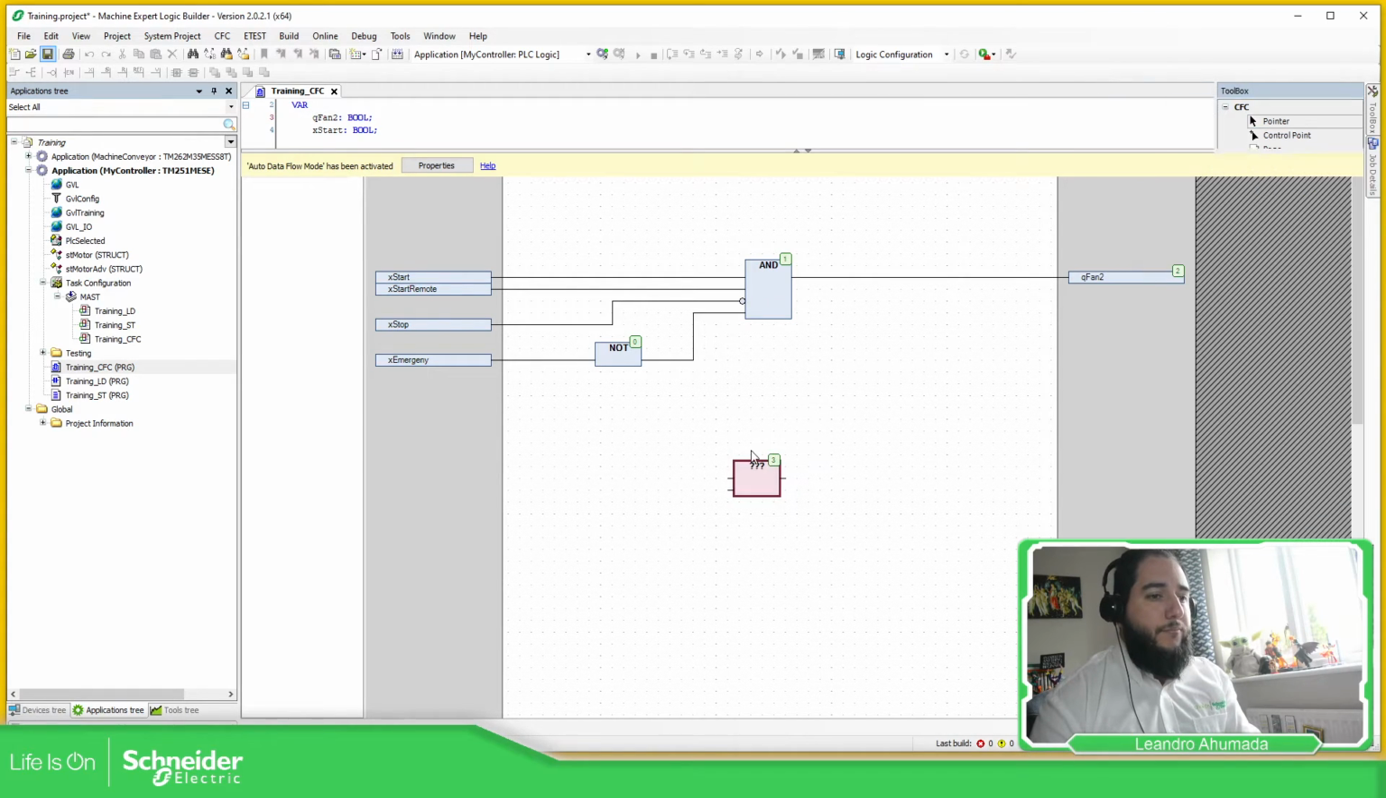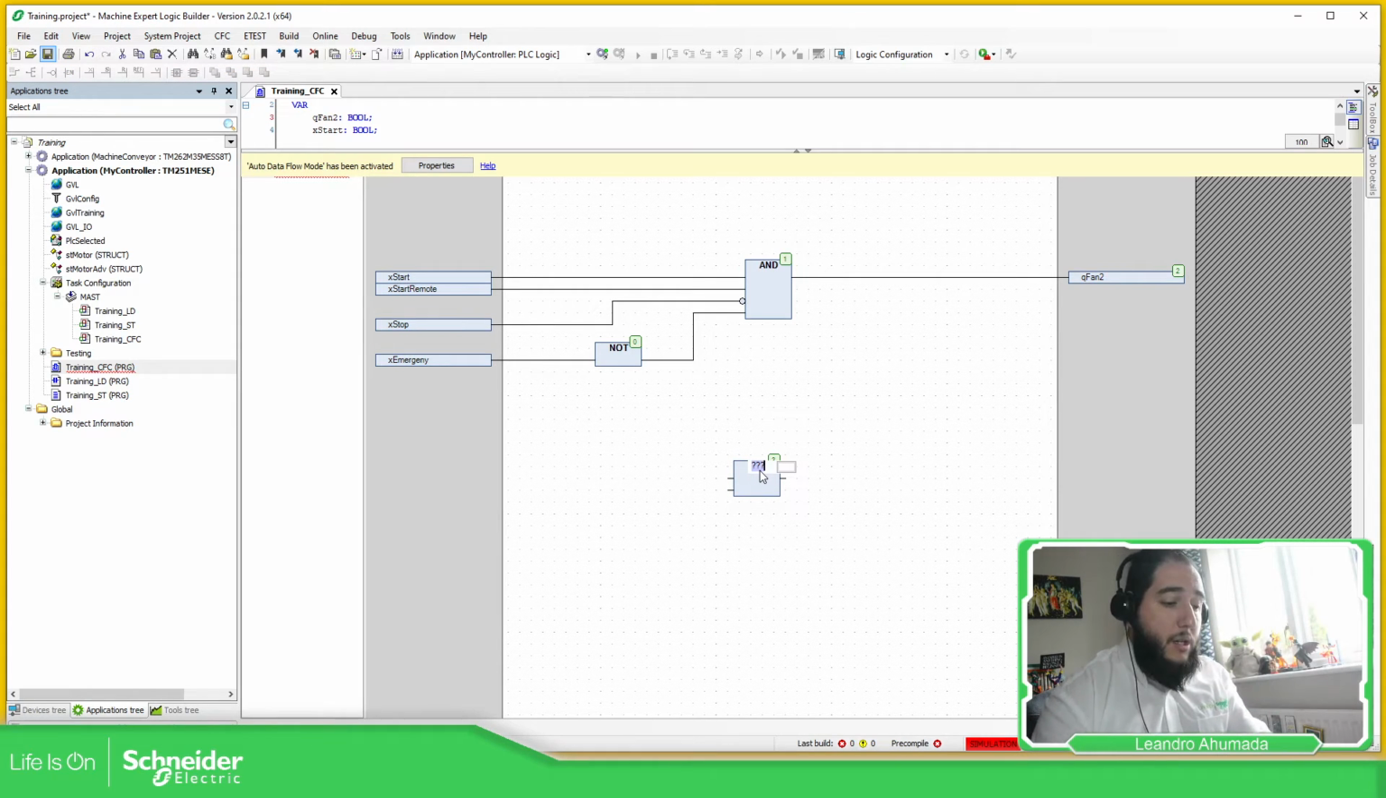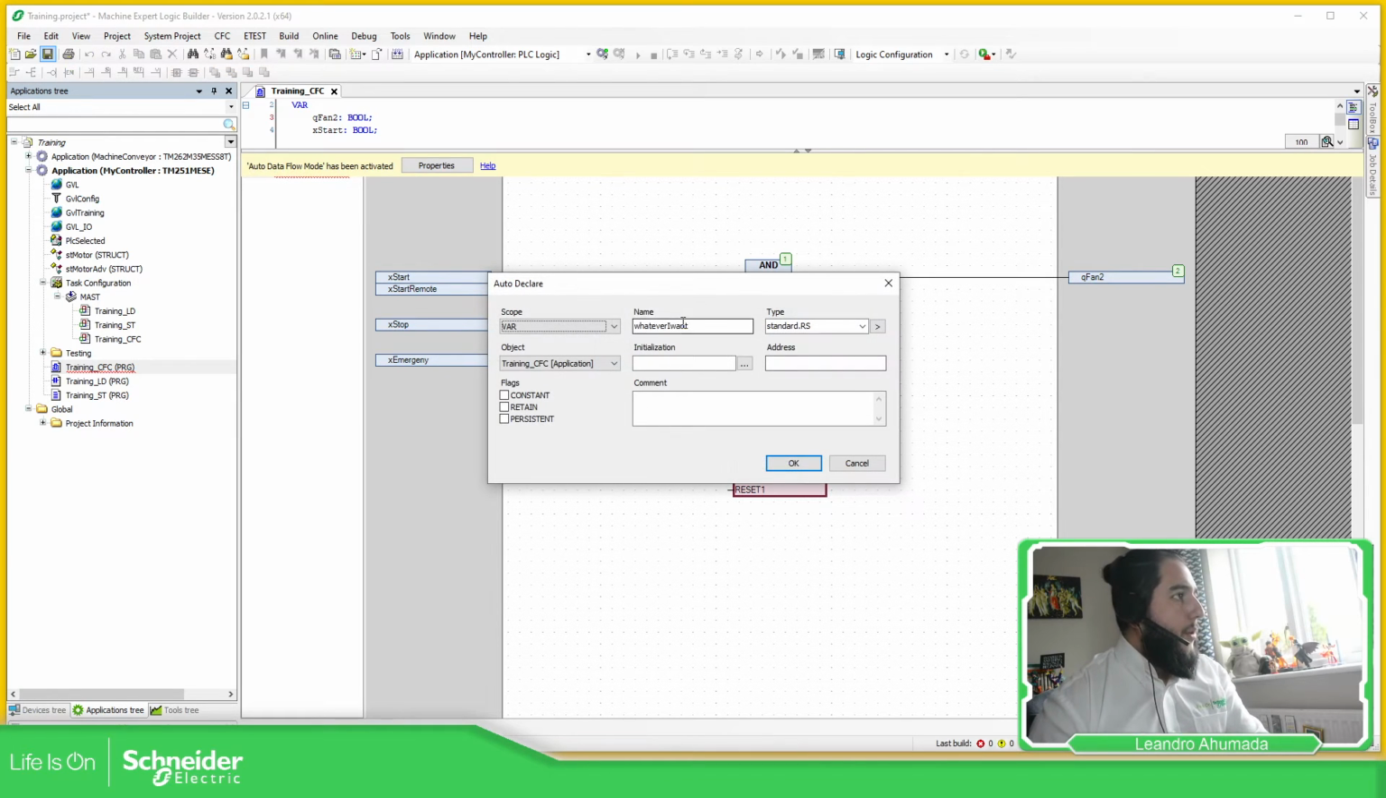Here we just need to drag into our project. You can specify a standard RS. Here you have the possibility to create the instance RS, or you can use whatever you want, whatever I want, as the name of the instance.